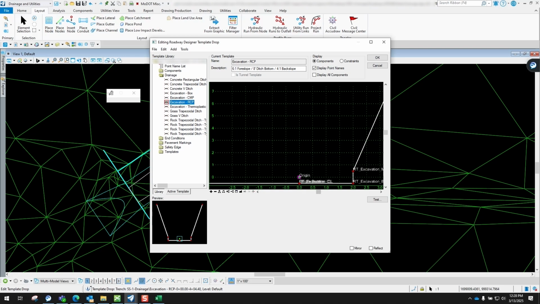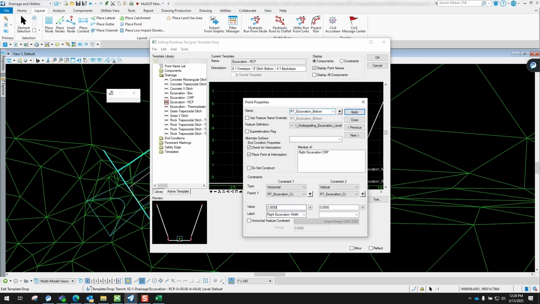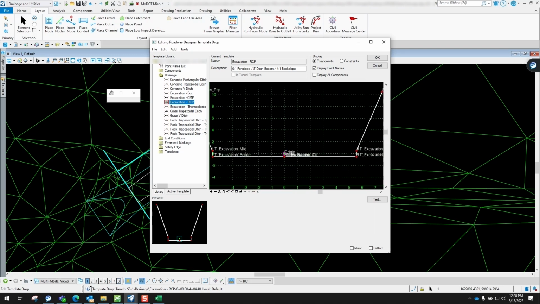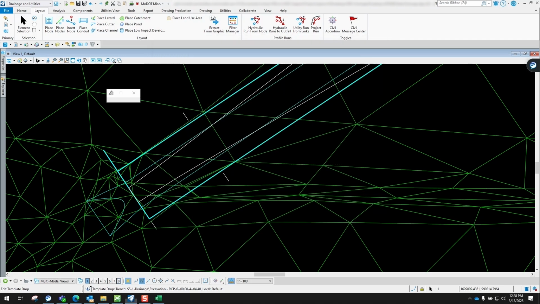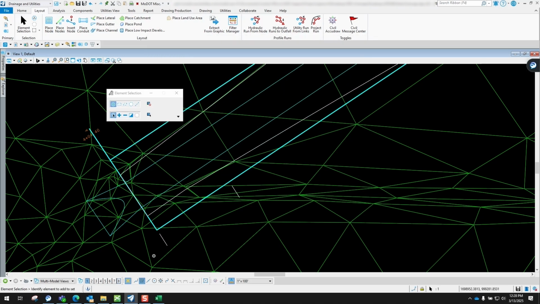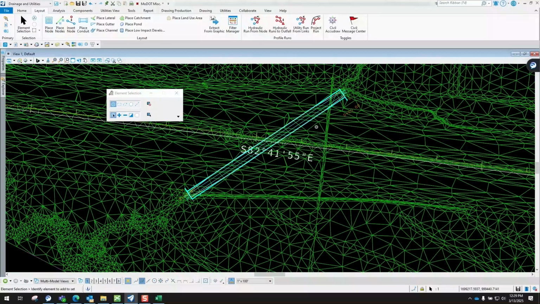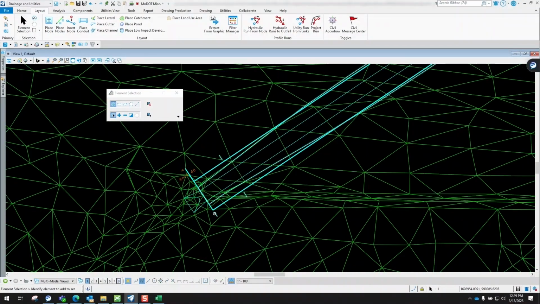Close that down and do the same thing on the right excavation point. Close it, zoom back out, and now you can see that point is set to the correct spot. So go ahead and click on OK, and now you'll see your template updated accordingly. So now we have the correct excavation limits for that. And I can do the same thing to the box, but hopefully you get the idea of how this works.